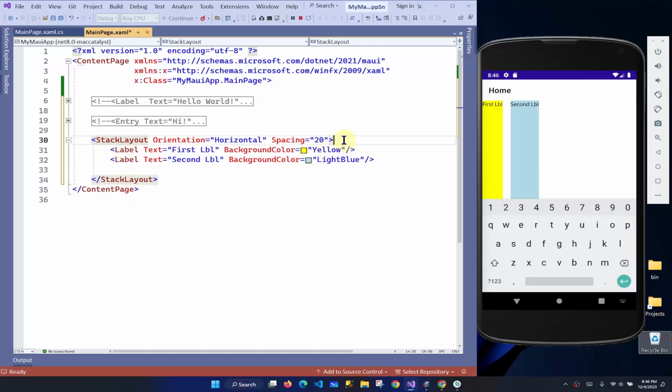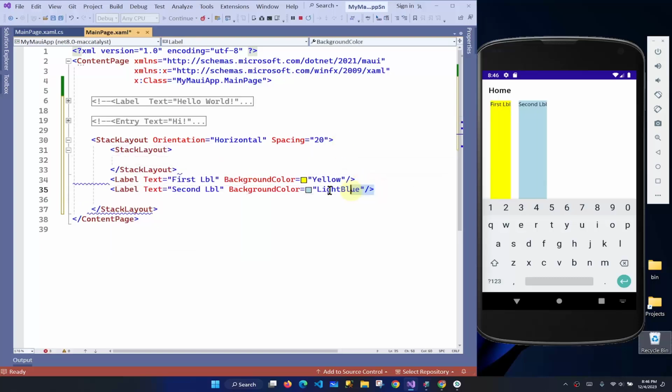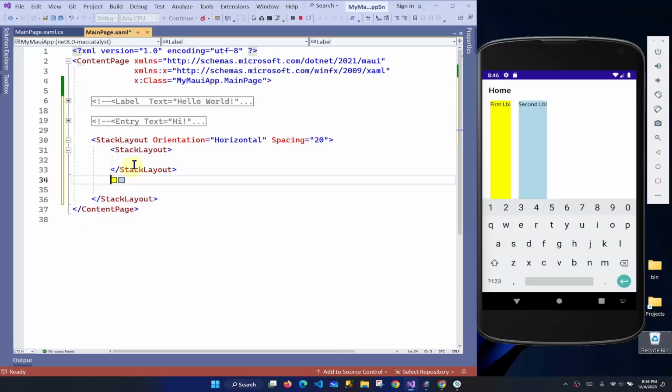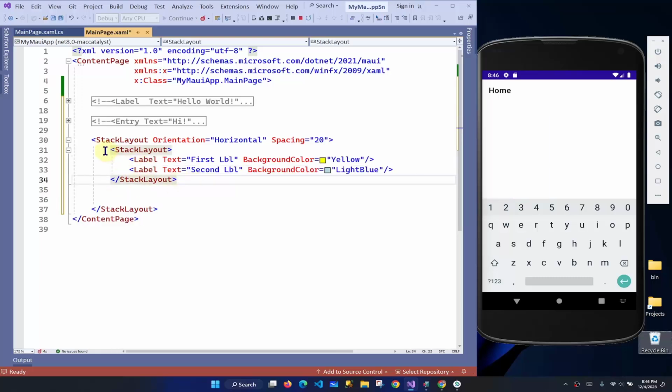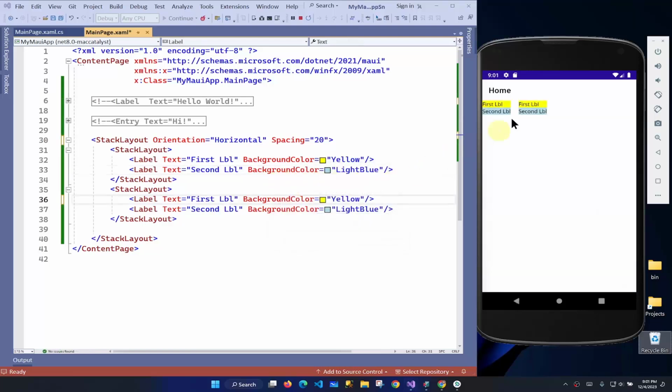So I can come over here, come to this one, and I can say stack layout. This is the stack layout, and add these inside it, cut and paste over here, and also come over here, copy and paste it over here exactly. So I can't see anything here. It means we need to change something over here. Let's write 10. Well done. Now the result is over here.